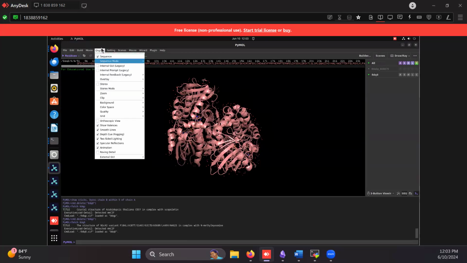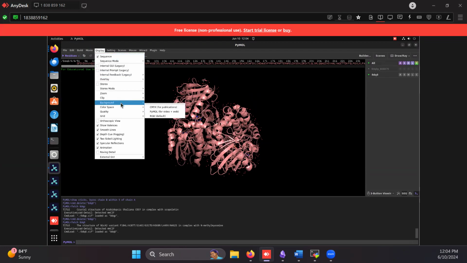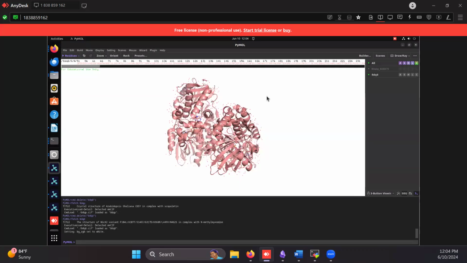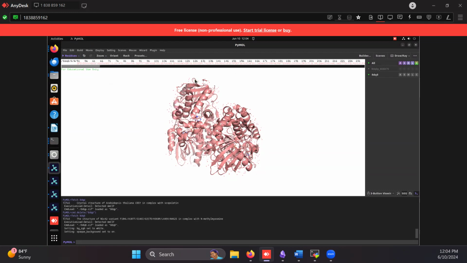What I also like to do is go to display. Display and settings are the two drop-down menus which will help make the figure look pretty. I go to display, I change the background to white. I think it gives a much better contrast. I also change it to opaque because once you write out an image file, if it's not opaque, it will just show you the transparent protein.